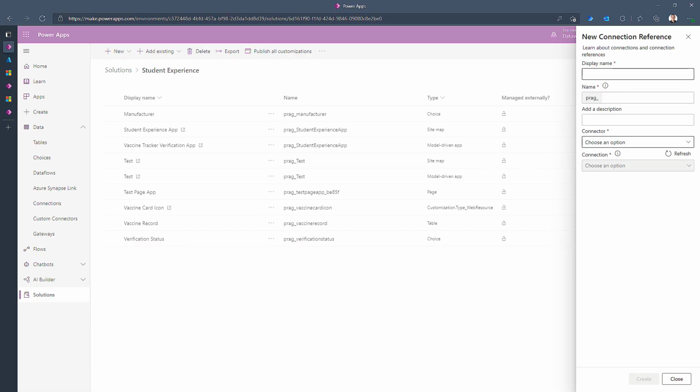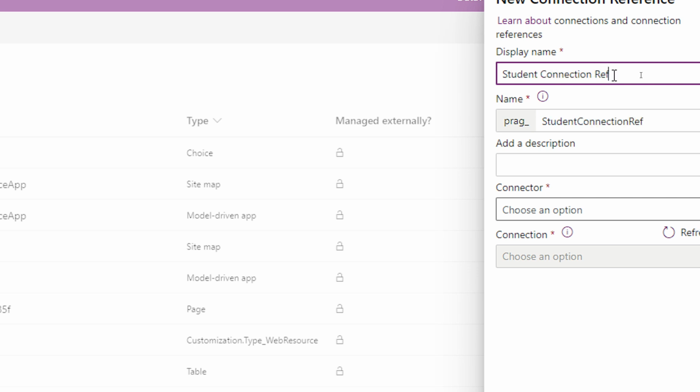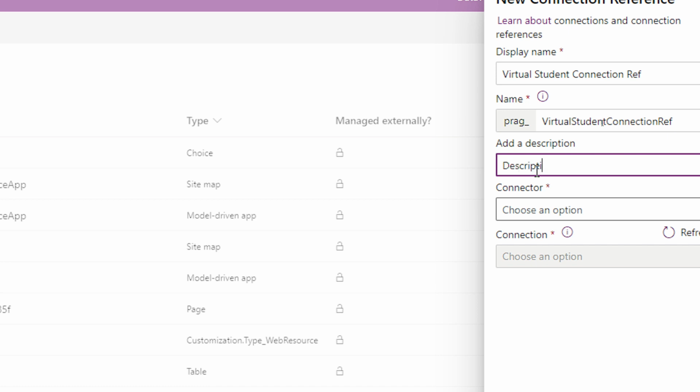All right, once I've done that, I'm going to give it a name. So I'll just call this student connection reference, something like that. Call it whatever you want. And I'll call it virtual. So it's not a virtual student, but a virtual connector here. That's my name for it. Put whatever description you want here.